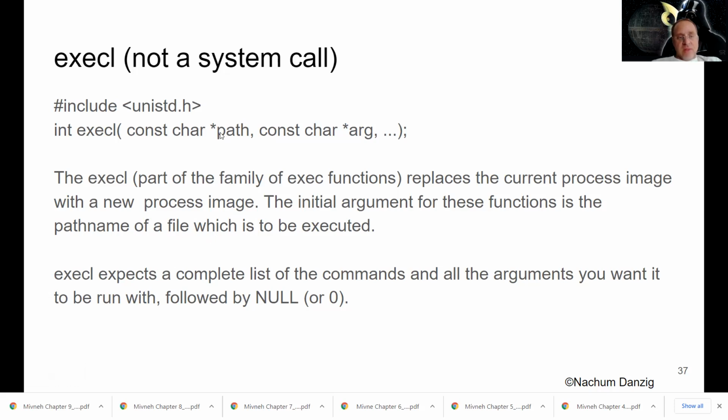That's the path. And then notice there's 3 dots here. That means that it accepts a series of arguments, an infinite series, however long I want. And it has to be a null at the end in order to know it's the end of the list of arguments. A null, of course, is the ASCII value 0, so I can just write a 0. Execl expects a complete list of the command's arguments you want. So let's see an example.